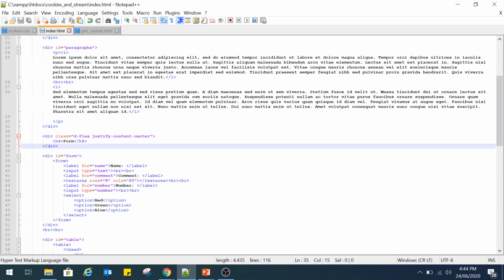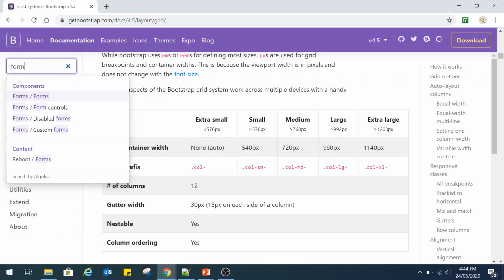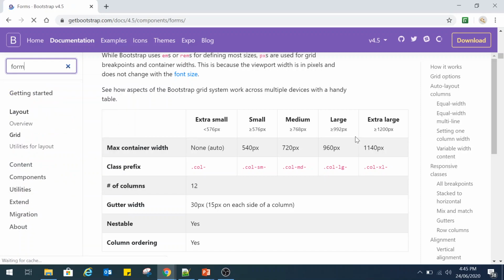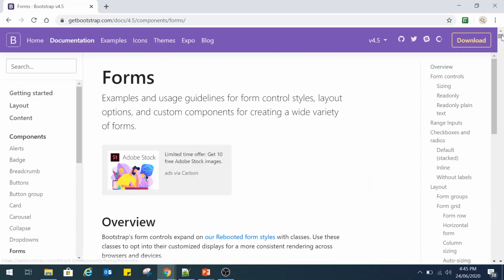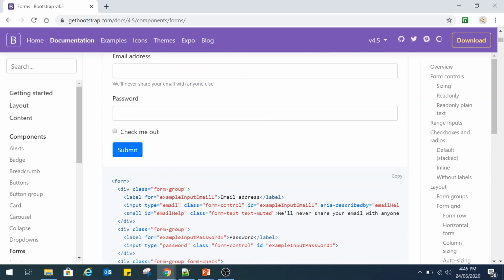So now we need to go back to our form. What I normally do when I use Bootstrap is I always have the documentation open on one side, just in case I miss anything. So in this case, we're going to go back here and search for forms, just so I can show you that all of this is not made up in my head. You see the difference here between our HTML code and Bootstrap's is that they apply a class to their form, which is exactly what we need.